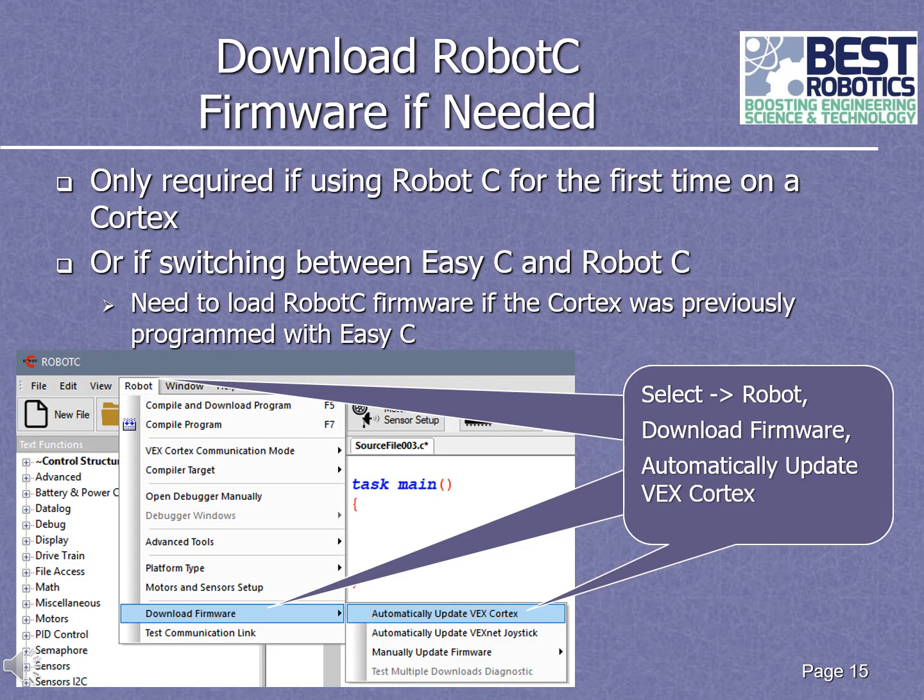So you shouldn't have to do this every time that you download a program to the Cortex, but there are times that the Cortex might get scrambled and you need to reload the firmware for RobotC. Or if you use another program such as EasyC to download to the robot, it'll download its own firmware, and you'll need to reload the RobotC firmware if needed.